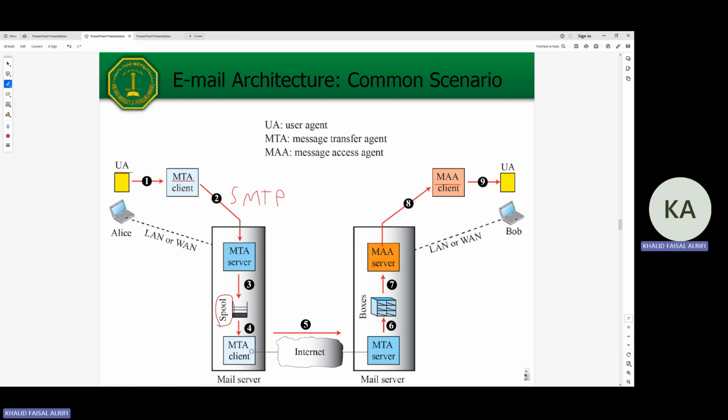Then the MTA client. We will have in between many servers like this one, until we reach the last one. So there are many intermediate servers, but here for clarification, they are just drawn as a line. It will go through the internet. We mean by through the internet, many mail servers like this one. After the MTA client, it will go to the MTA server. Then this one has boxes of mails. You can say it's a container of users' mails.